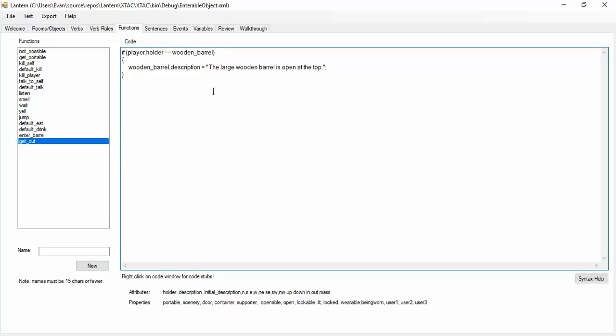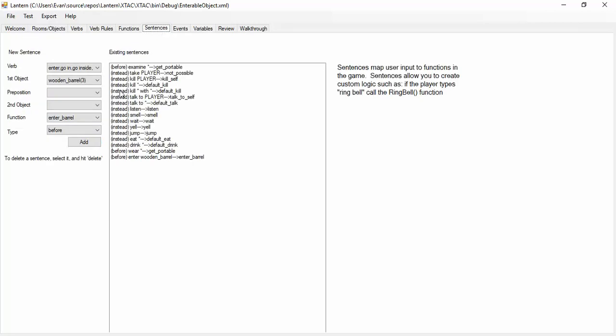And that is it. So now let me wire this up to a sentence. All this thing does is say if the player is in the wooden barrel, change the description of the wooden barrel. And we don't want to call this instead of the move. We want to do it either before or after the move. So let's do it before the move.